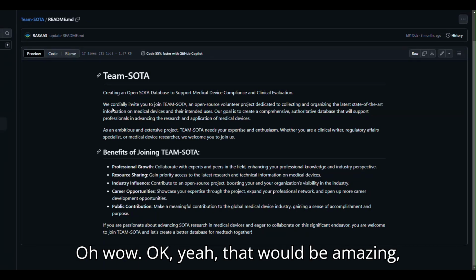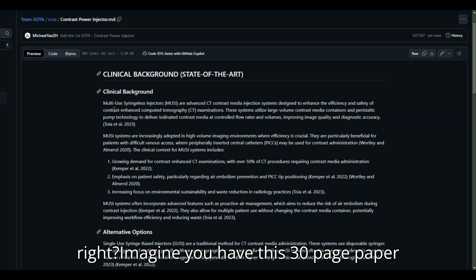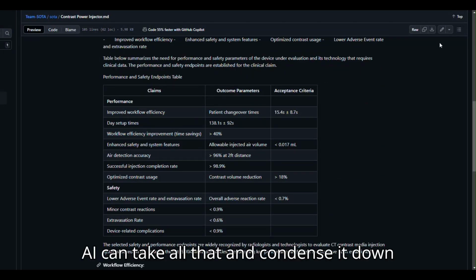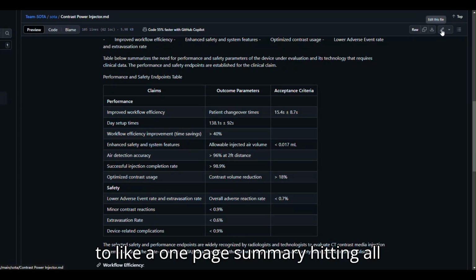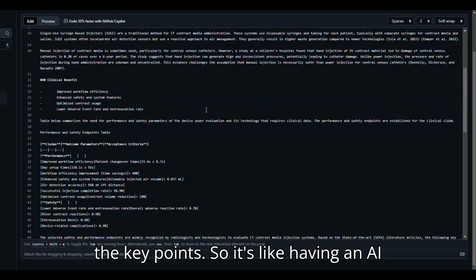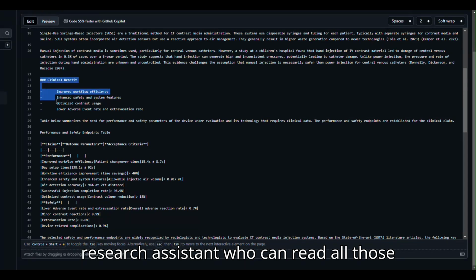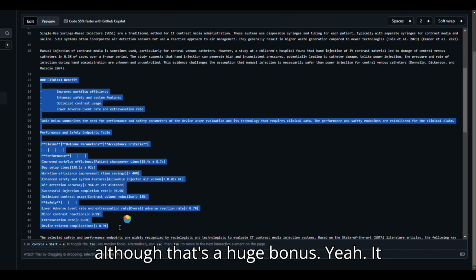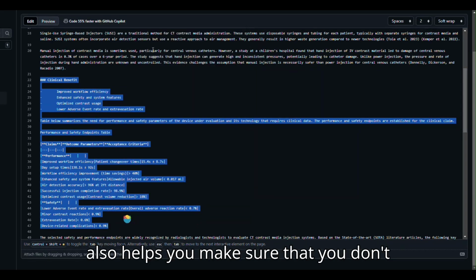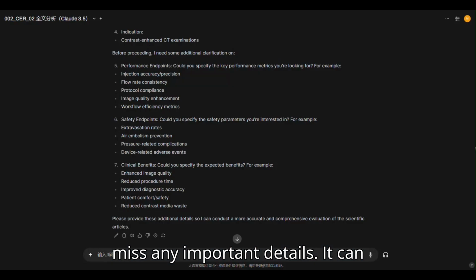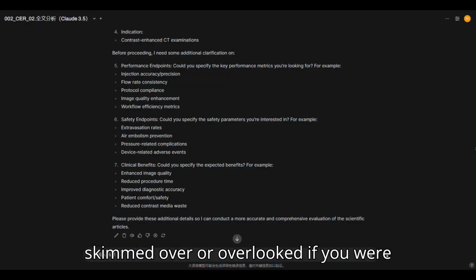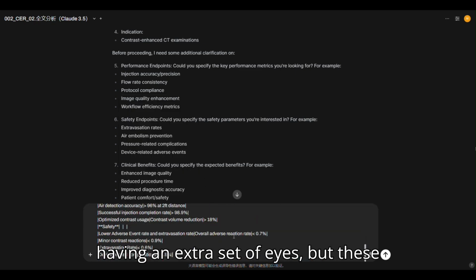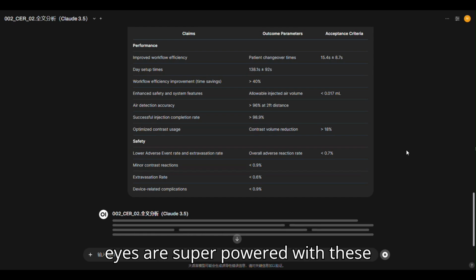Oh, wow. Okay, yeah, that would be amazing. Right. Imagine you have this 30-page paper full of jargon and complicated arguments. AI can take all that and condense it down to like a one-page summary hitting all the key points. So it's like having an AI research assistant who can read all those long papers for me. Pretty much, yeah. And it's not just about saving time, although that's a huge bonus. It also helps you make sure that you don't miss any important details. It can highlight things that you might have skimmed over or overlooked if you were just reading it on your own. So it's like having an extra set of eyes, but these eyes are super powered with these algorithms.